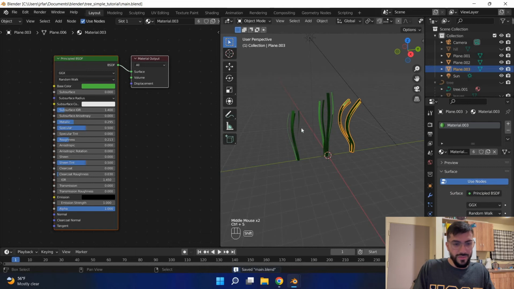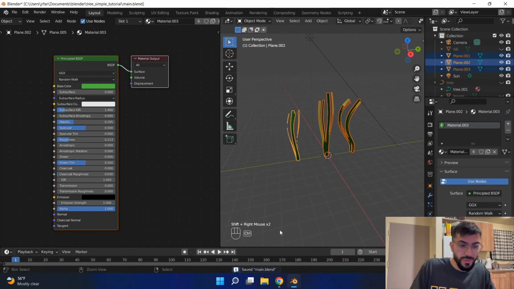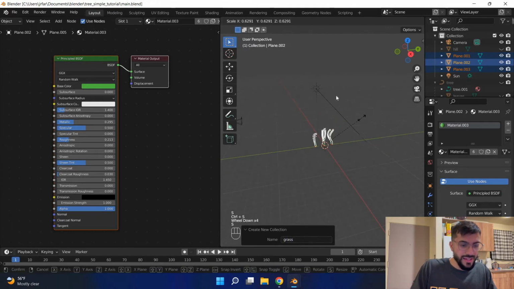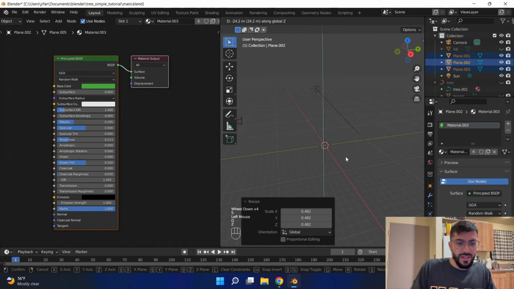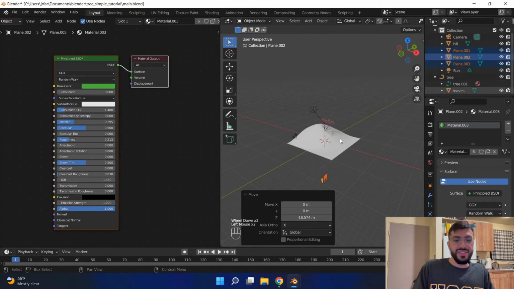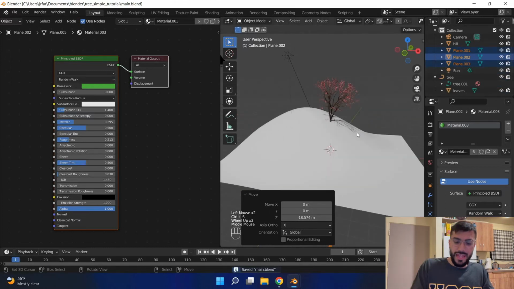So select all of them, and then hit Control G to join them into a collection. We're going to call the collection grass. And now you can scale them down with S, and then just move them far below your scene so they won't show up. Now bring everything back into view by going to the right panel here and just clicking the eye to unblink it. So we've got your scene back. Go into your camera mode with 0.